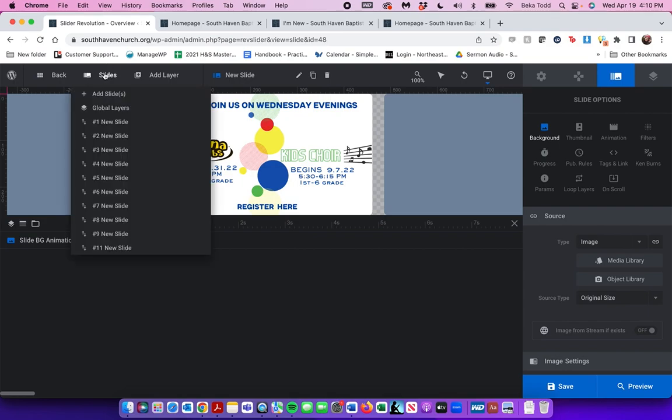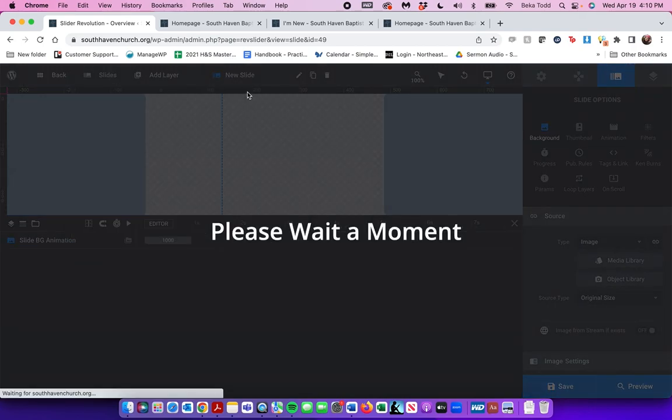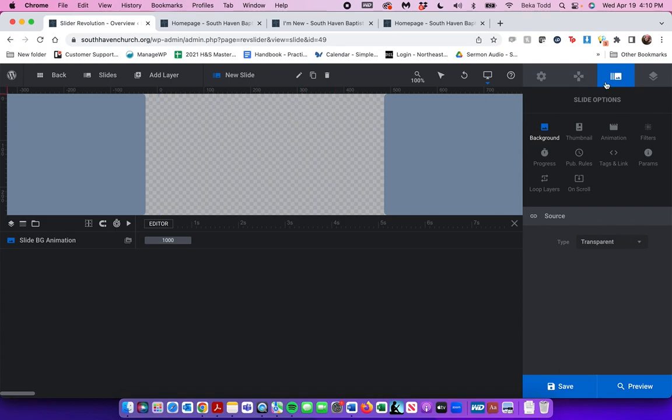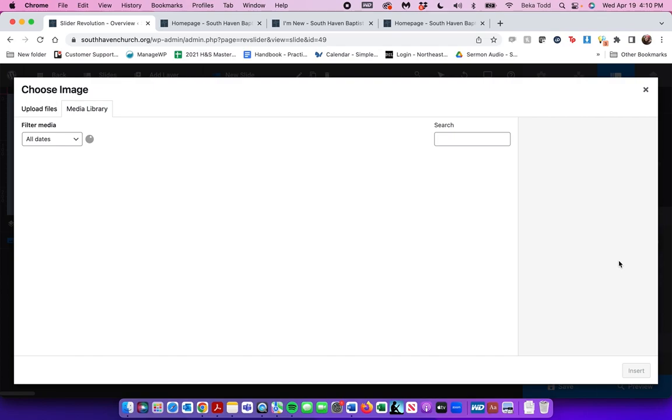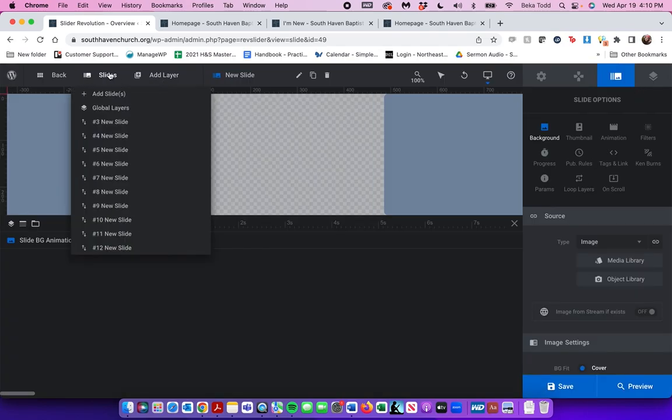Or you can click add slide, blank slide, same thing. And then you'll just click background, and then instead of transparent, you have to go image, go to your media library. And that's it. And you'll click save when you're done.